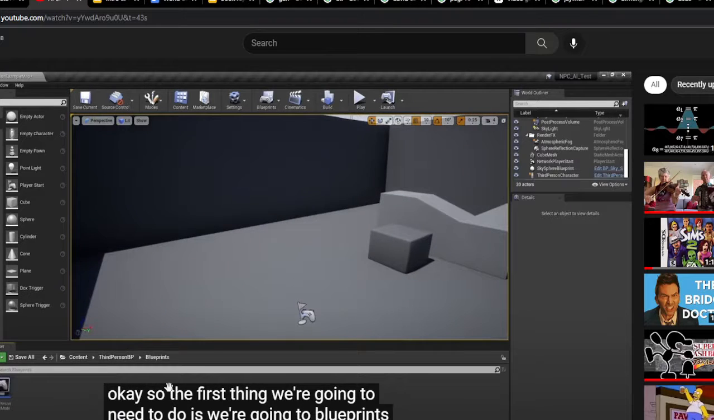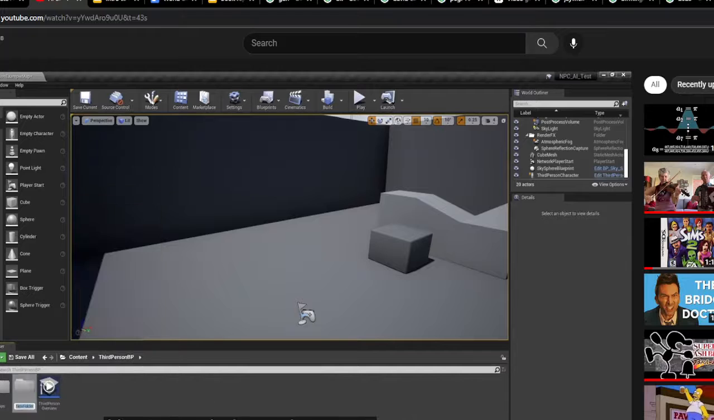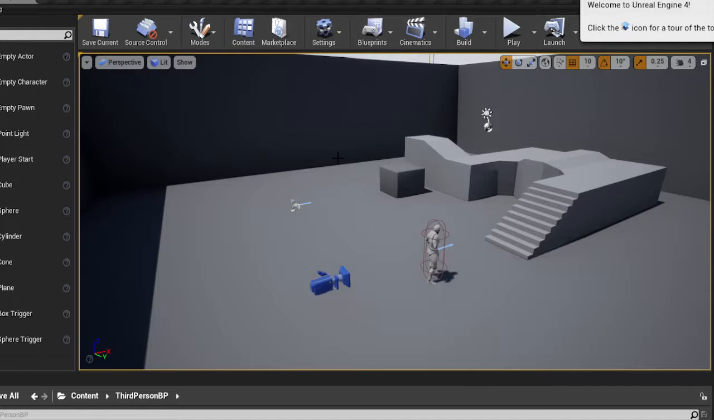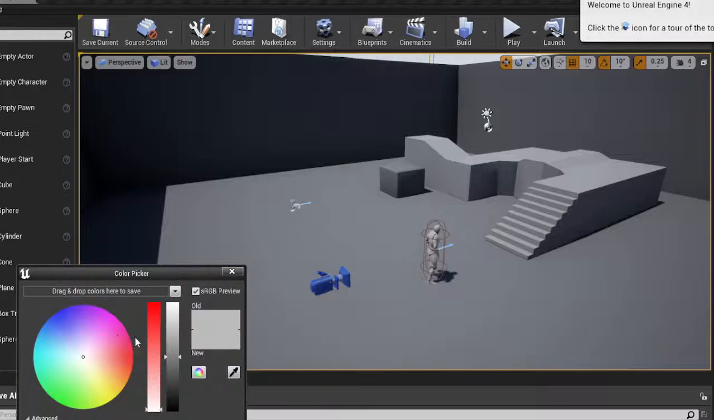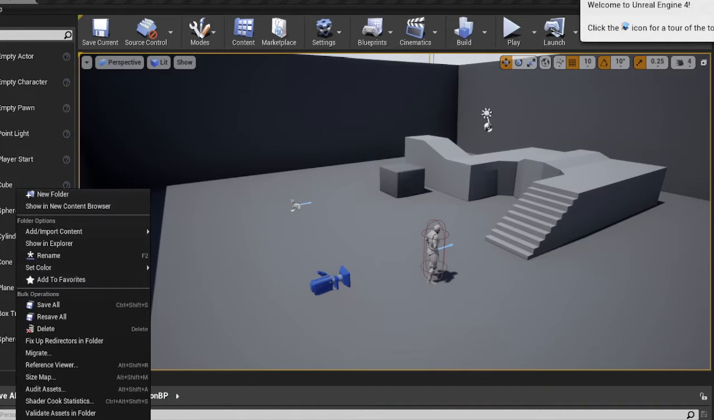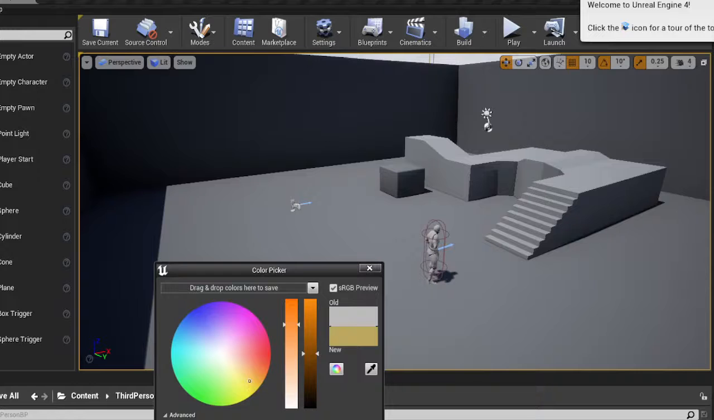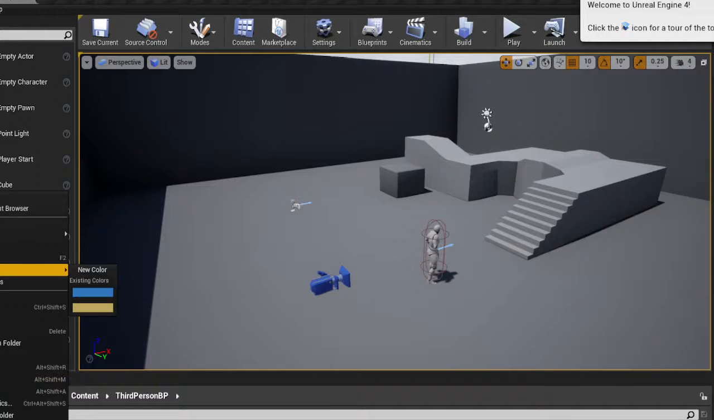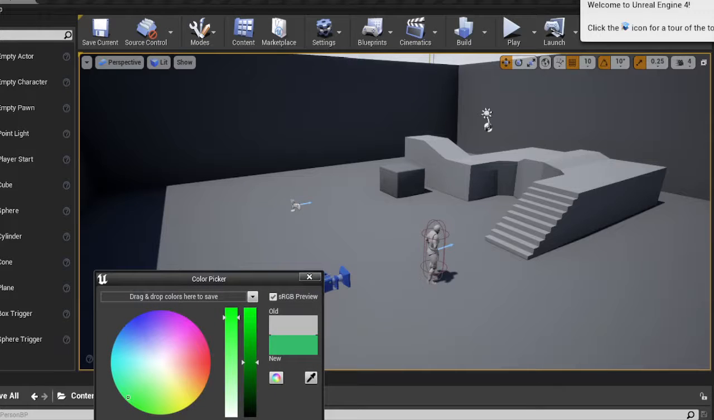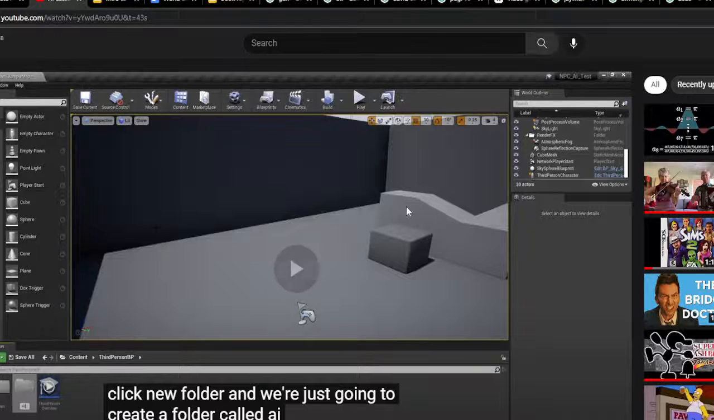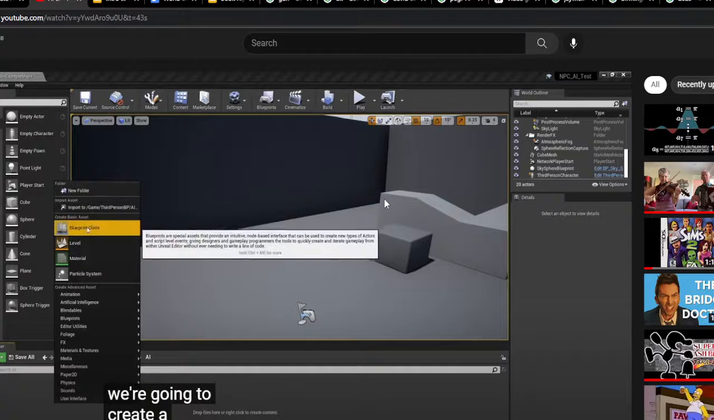Okay. So the first thing we need to do is go to Blueprints, and actually no, we're not going to Blueprints. Under here, we're just going to click New Folder, and we're going to create a new folder called AI. And then in here, we're going to create a blueprint class.